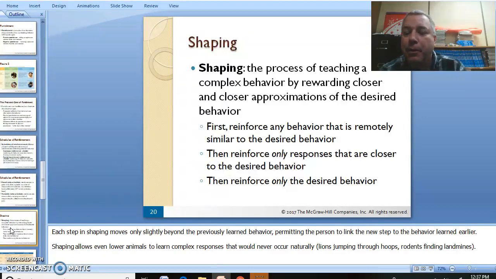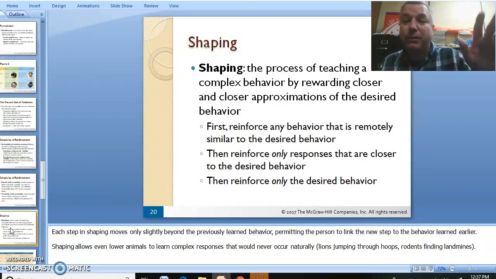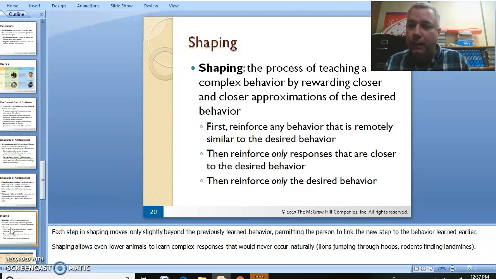Shaping is the process of getting whatever you're trying to operantly condition to get to that point. If you want your dog to shake your hand, how are you going to start that whole process of him actually putting his paw in your hand? Well, you have to shape that behavior. You have to reinforce behaviors that are somewhat similar, or getting him closer. Maybe he just turns around or lifts up his paw just a little bit. You give him a reinforcer for that, and you continue to do that until he actually has his paw in your hand, and you reinforce that.